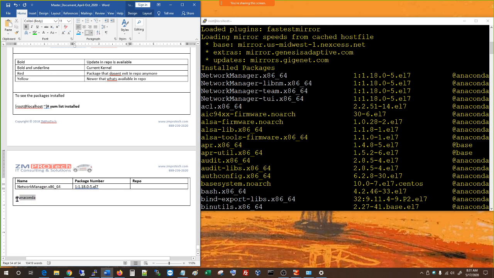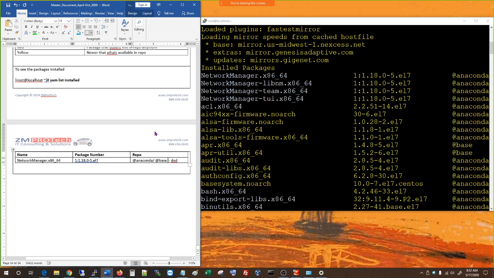And this is the package number. And repo, okay, if it says anaconda here, that means it came from DVD. This package came from DVD, okay? Installed from DVD here. It says repo anaconda/base at base. So this package was installed using the DVD. That means it came when we installed using the ISO.